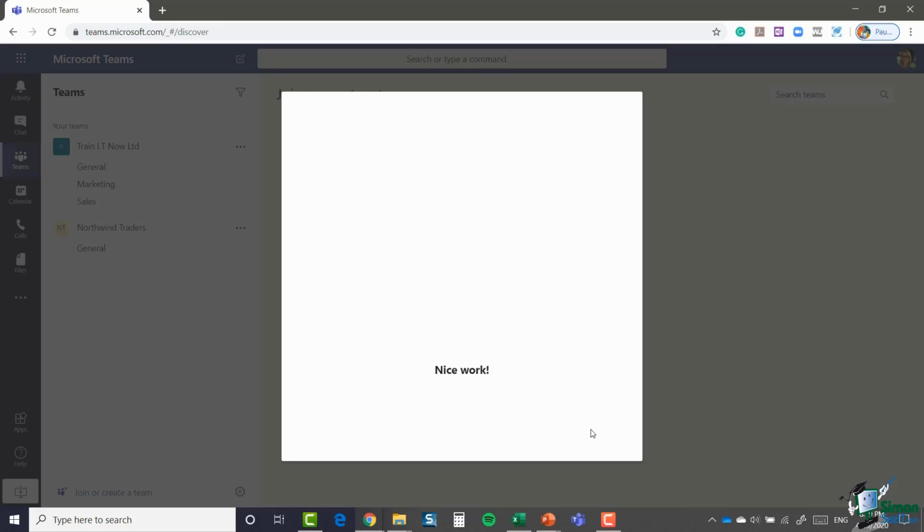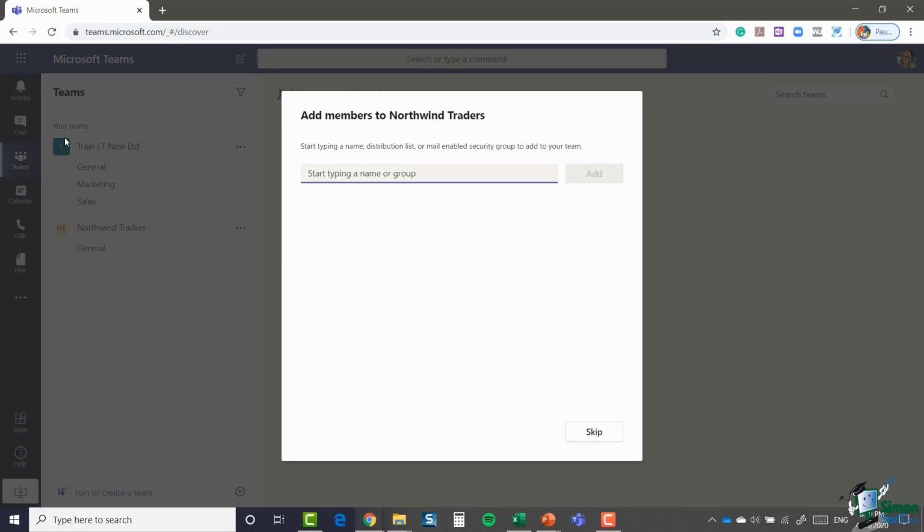It now goes away and it creates the team. And you can just see in the screen behind, it has actually created that team and added it to my teams list. But I'm now being asked to add members to Northwind Traders. And it says start typing a name, distribution list, or mail-enabled security group to add to your team. So I'm going to add 2 of my team members to this team. So the first person I'm going to add is Adam. And you can see that because he's part of my organisation, he automatically pops up in my list.